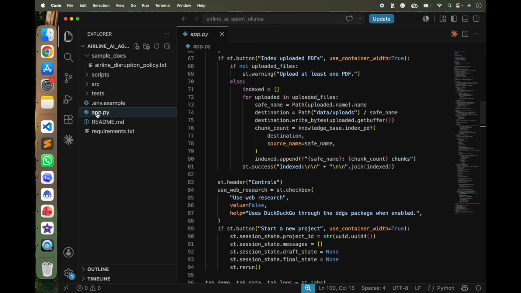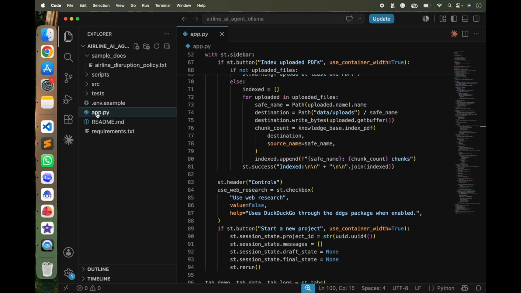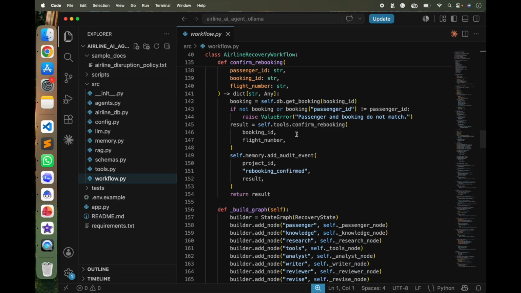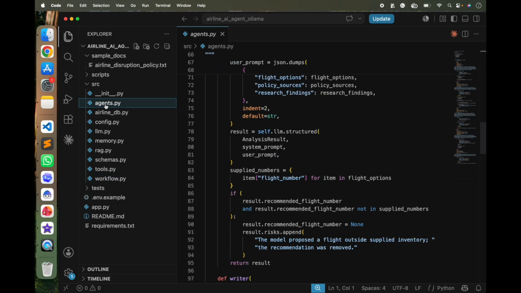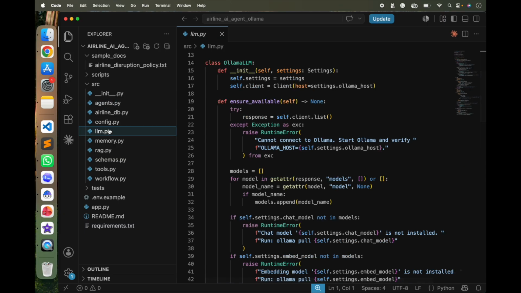When app.py runs as the Streamlit UI application, it goes through workflow.py, which is in here, which calls the airline recovery workflow, which calls the airline agents, which is inside agents.py, which calls our Ollama LLM, which is inside Ollama LLM, which calls the Ollama service that is running. So that's the entire flow for it.